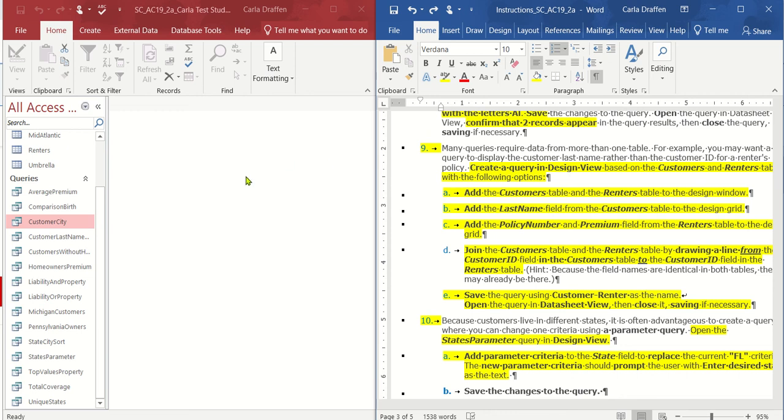Many queries require data from more than one table, so you may want to add a query to display the customer last name rather than the customer ID for a renter's policy. So what we're going to do is create a query in Design View based on both the customers and renters tables with the following options.